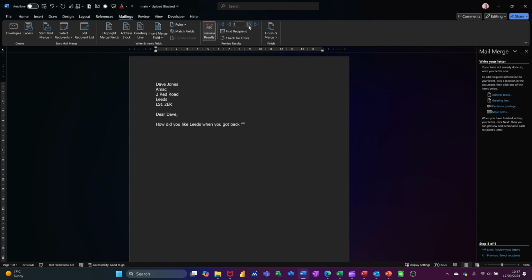If I click on this arrow going to the right, you can see them flicking through. If I go to the end, that's the last record. I go to the first one, that's the first record. So that's working. The last step is to do the actual merge. So finish and merge there. Three options. Edit individual documents, which is the one I'm going to do. Print it straight away. Send an email. So I'm not doing the email, I'm doing this one.